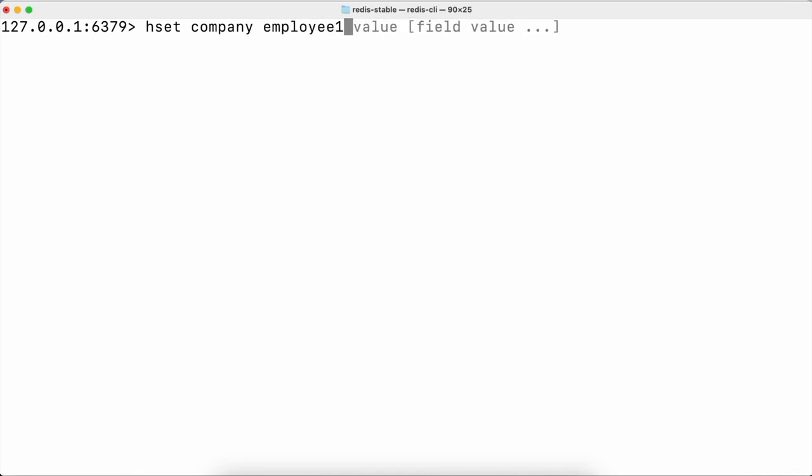then we have employee 1 whose name is James, then employee 2 whose name is Max, and similarly we can have our third employee, Jack. Now click on return or enter. Your value will be stored, and how many field values are created in that particular hash will be indicated by the integer as a return value. So I have stored 3 field values.